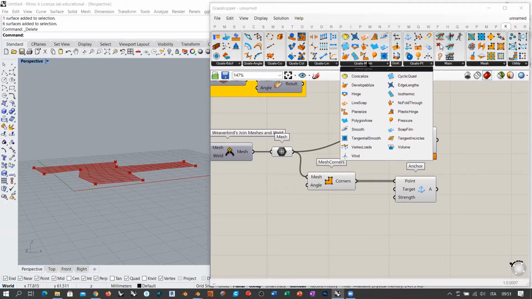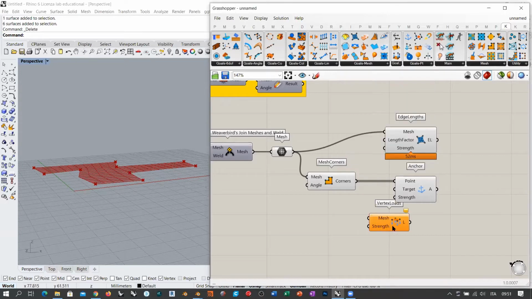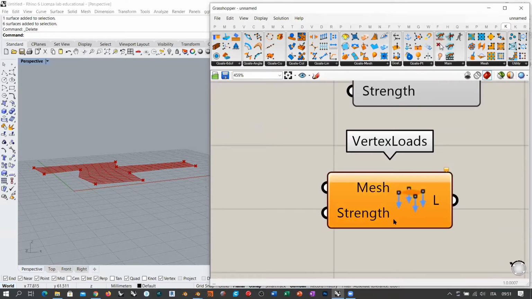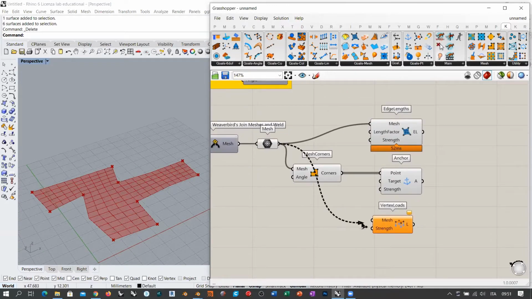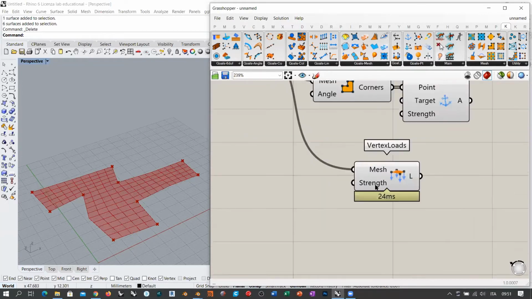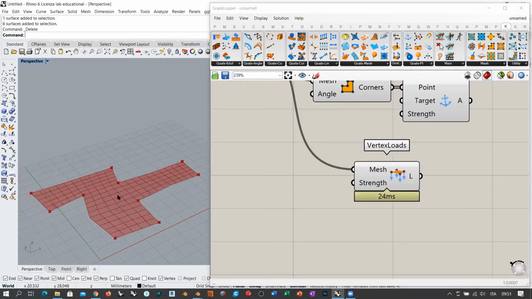So we go once again in goals mesh and take vertex load. So what this thing is going to do is apply the same load, which is going to be vertical, to all the vertices of our mesh. So we just plug, once again, the mesh to the mesh input. See, so we have this, and we define the strength. The strength by default is set to minus 0.1, which means that we have a negative Z orientation for this strength, which is quite normal because this is a load. But we want this to be positive because we want this mesh to fall upward.